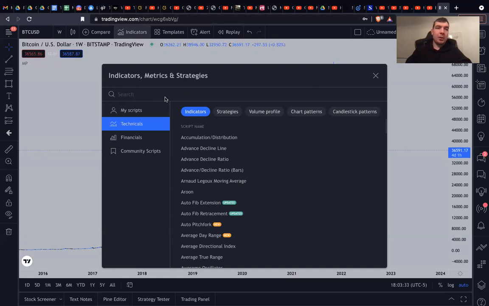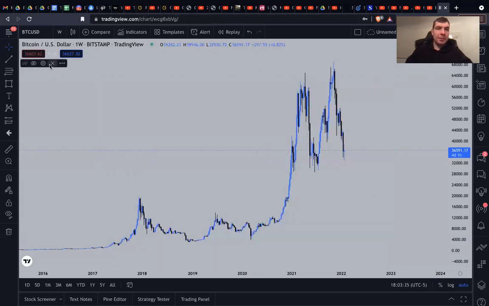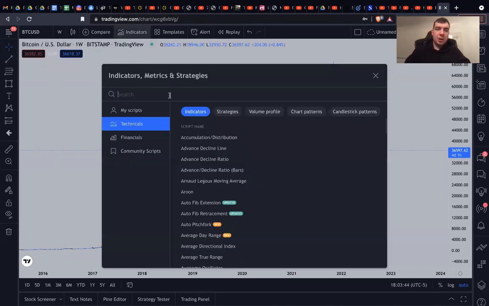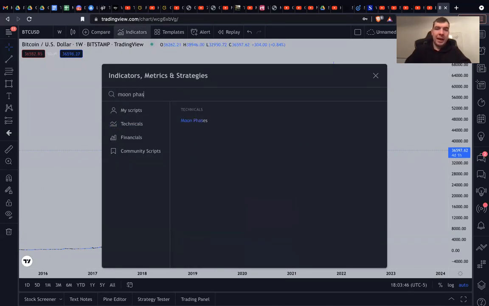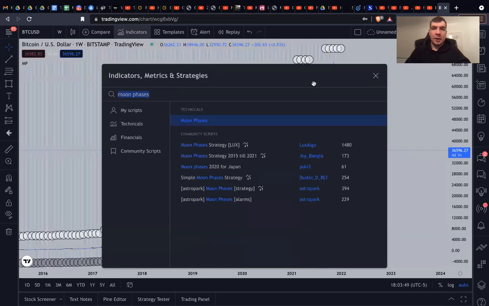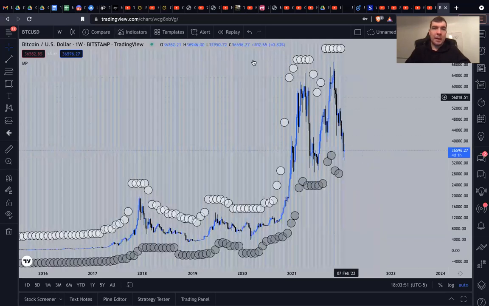So let's say we want to look at, oh, I've already got moon phases up here. But if I delete that, add indicators. You want to add moon phases, you can add moon phases. All right. And boom, we got that here.